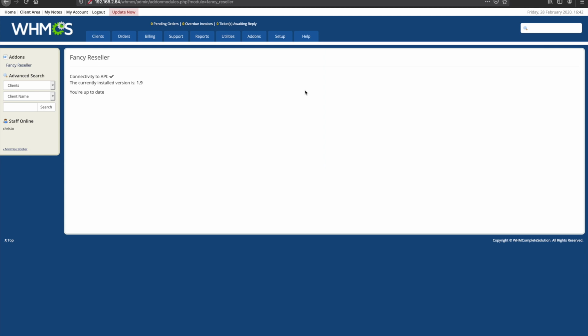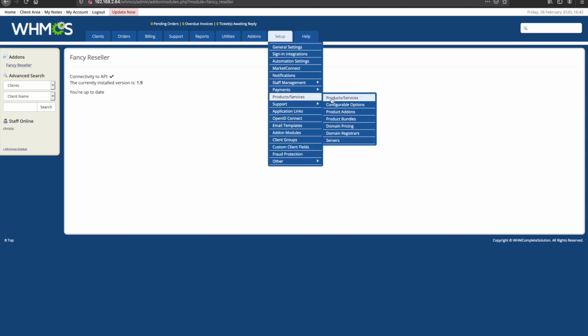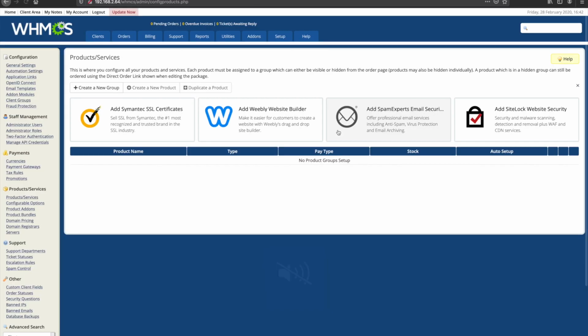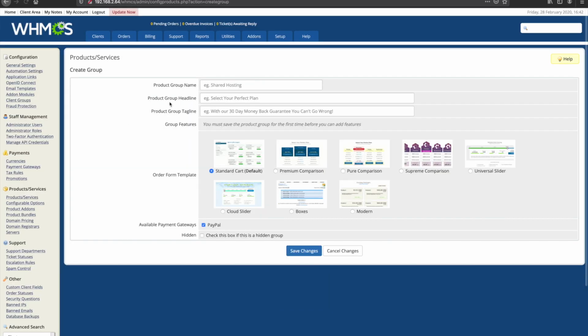So next we're going to go to Setup, Product Services, Products and Services. We're going to create a new group, and it doesn't really matter what we call this. It's pretty much just a presentational choice. And we can also choose how we want our products laid out and which gateway we use.